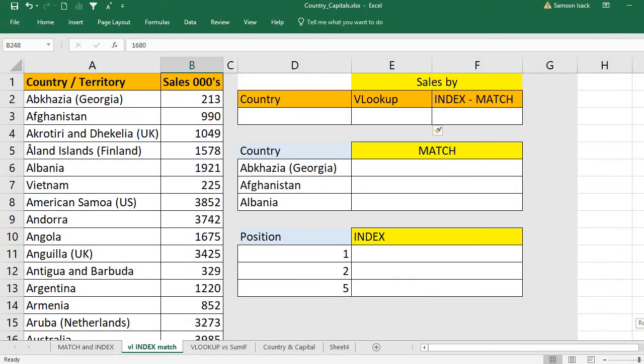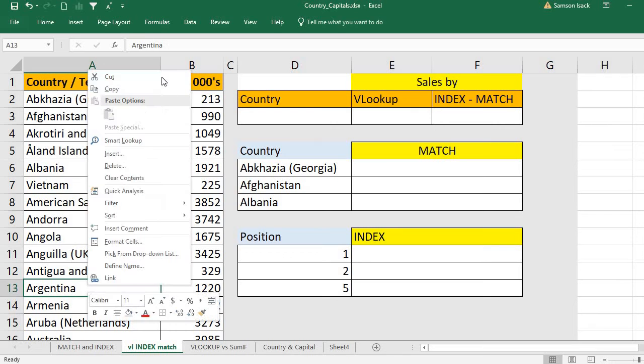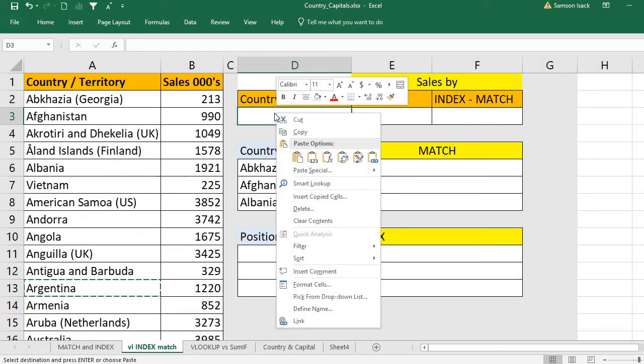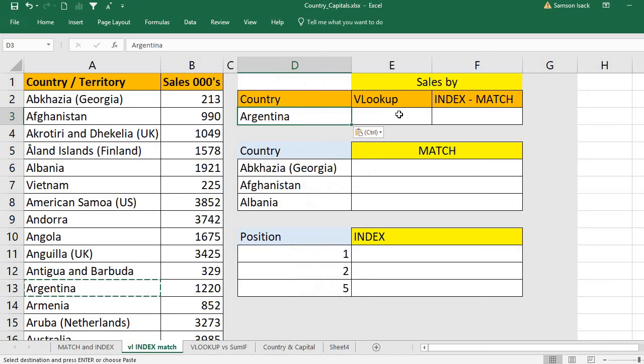Okay, so what I'm going to do is design vLookup first and get the sales for a particular country. For example, I'll put Argentina. I'm going to define vLookup here to get the Argentina sales. Then I will also use the index match function to get the same sales.